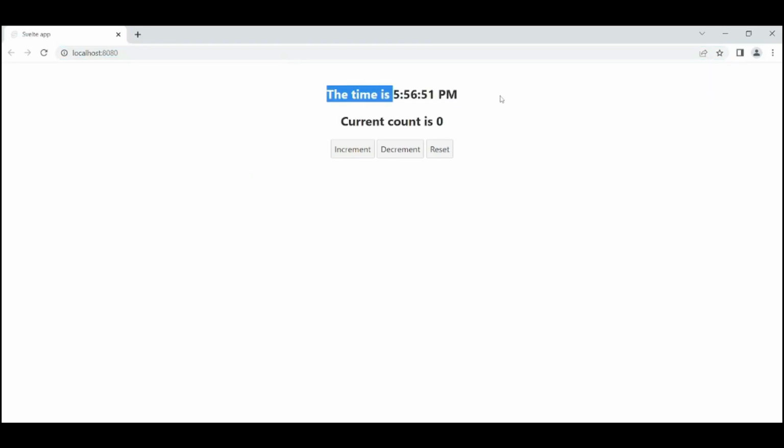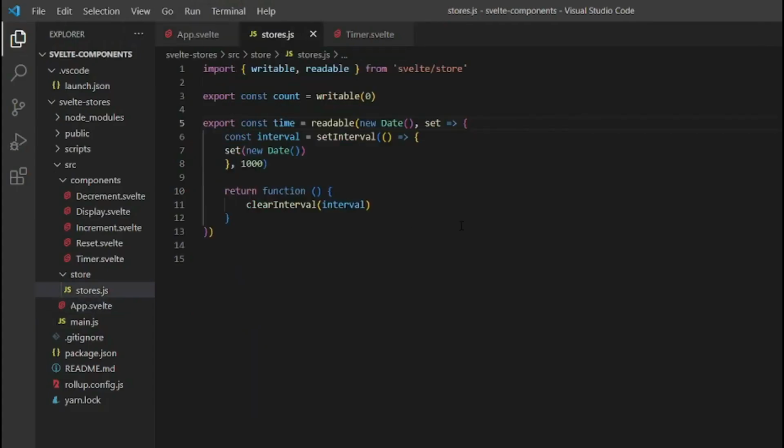We can use this time store value in any component, but the component itself cannot update the time since it is a readable store value. Alright, we have one final detail to look at, which we will do in the next video.